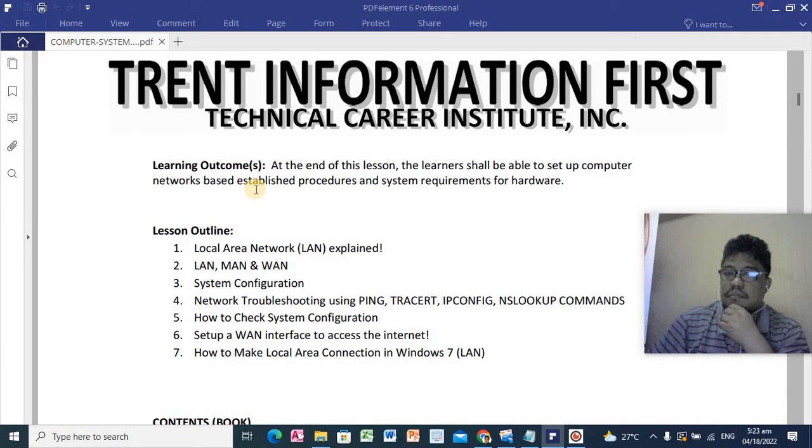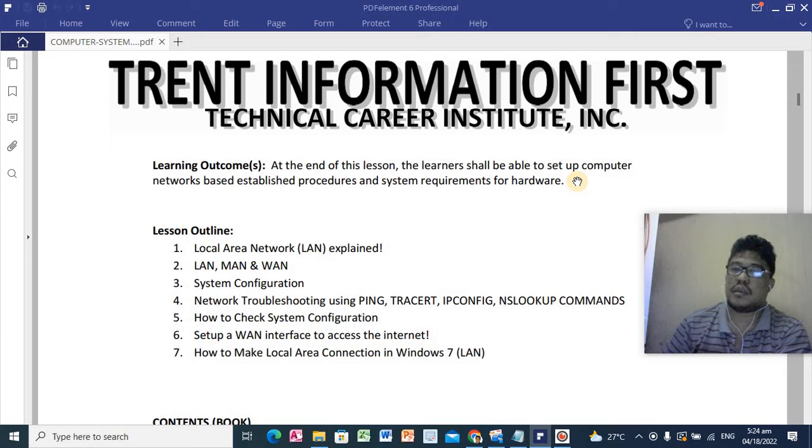Learning outcome. The learner should be able to set up a computer network based on established procedures and system requirements for hardware. Lesson outline. For our discussion, video discussion 1, we'll be tackling LAN explained, LAN and WAN system configuration.